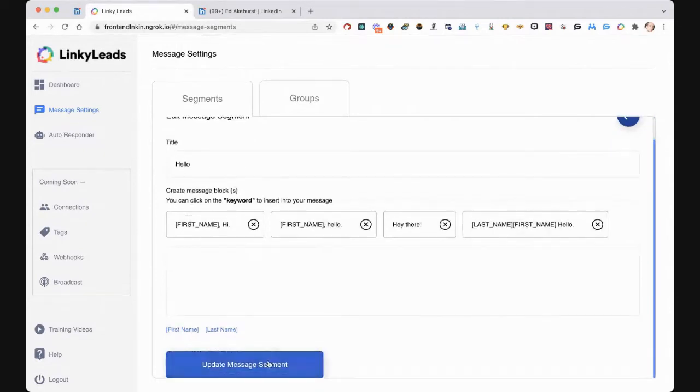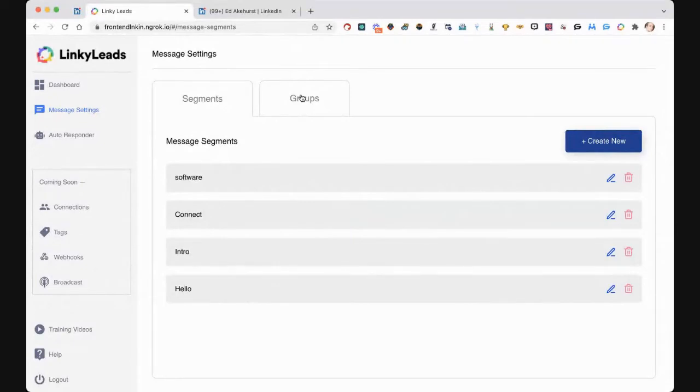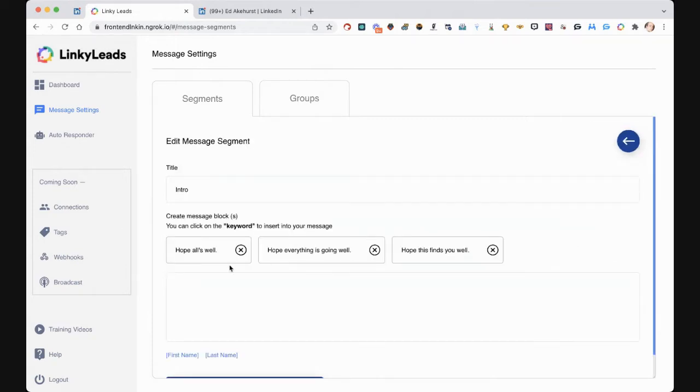And what'll happen with this, and we'll save that, when you see us assemble groups, we assemble groups out of these segments. So I'll show you. You saw there are different variations for hello, right? And then I have hope all is well, hope everything is well, hope this finds you well. That's the choices for intro.